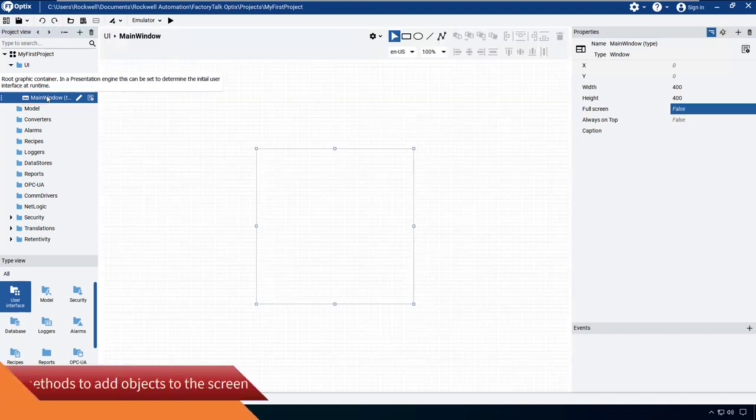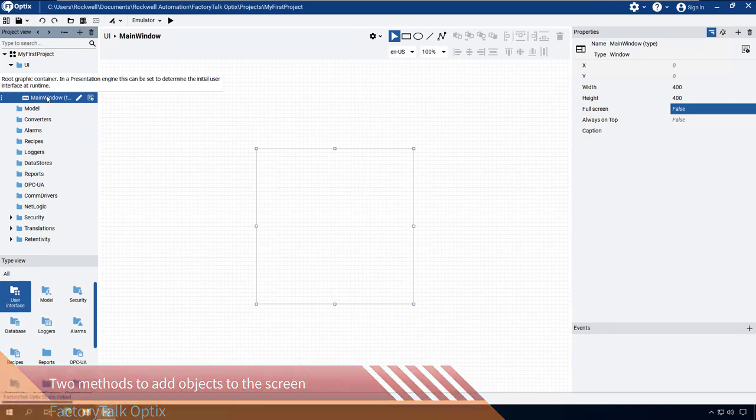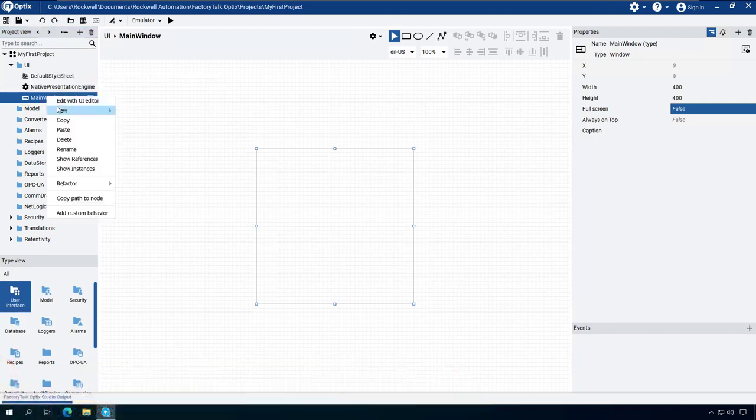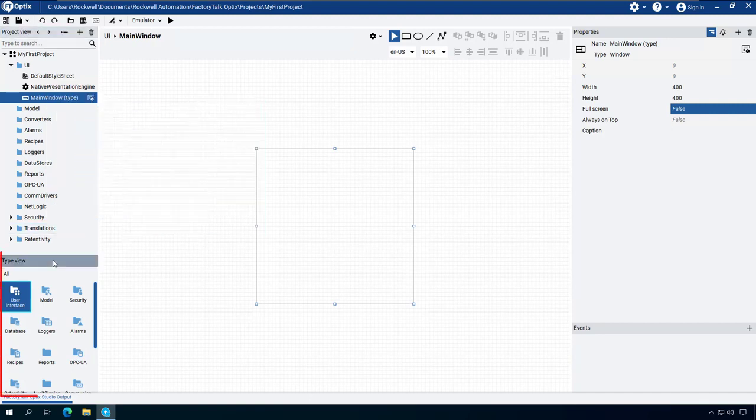In the editor, there are two ways to add UI elements. The first method is from the context menu. Right-click on the main window, select New, Base Controls, and you will see a list of all the available base elements. The second method is to use the Type View panel. Double-click User Interface, then double-click Base Controls. Drag and drop the selected element to place it on the main window. Let's add an LED, a label, and a button.